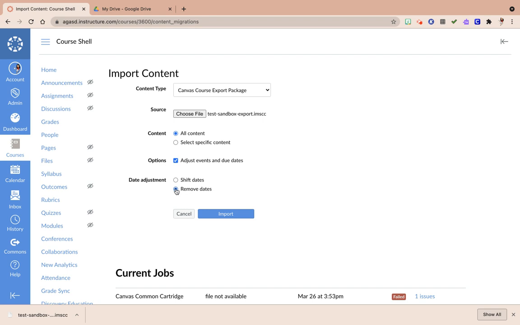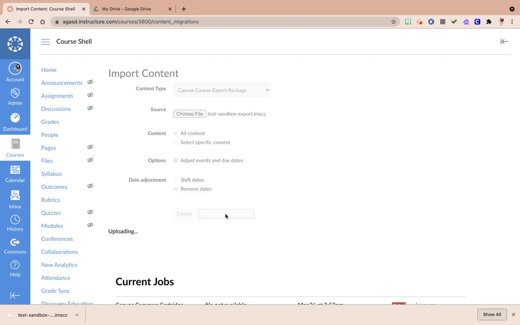If I leave due dates intact, I'm not going to be able to access assignments as they're tied to closed grading periods. So make sure you remove due dates. If you don't remove them, then you're going to have to contact the district Canvas administrator, in which case right now that is me, and you're going to have me remove those dates for you. You won't be able to remove those dates if you don't do it here in the import. So I'm going to choose import.